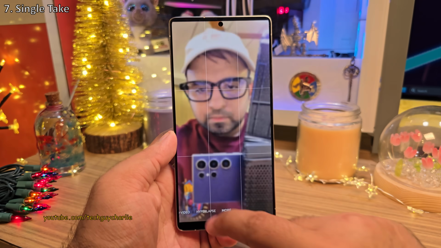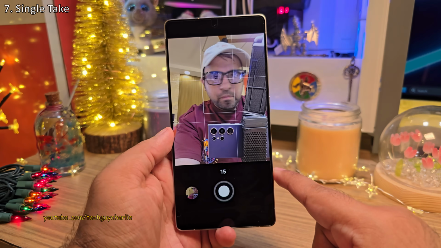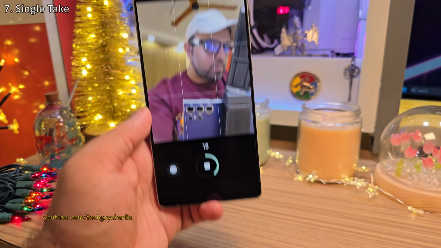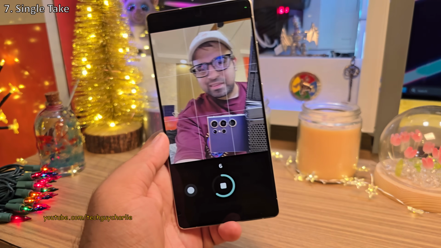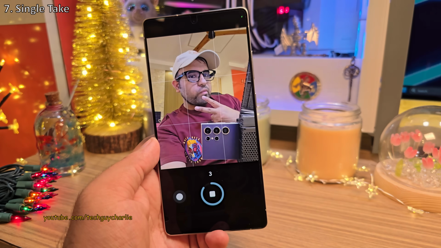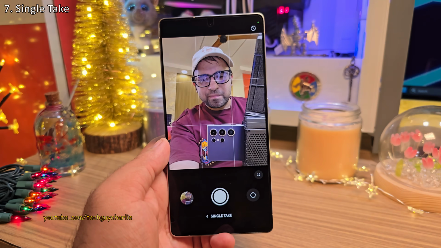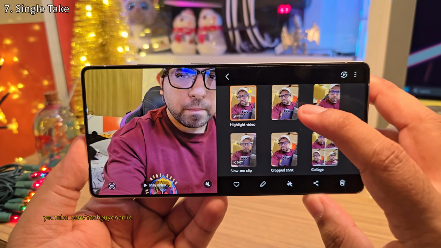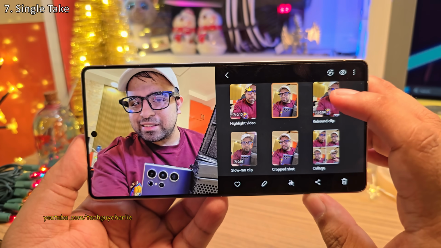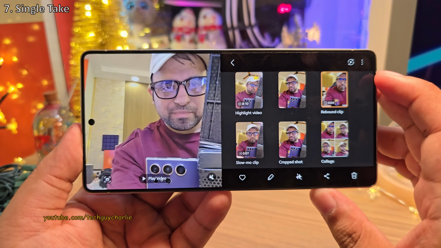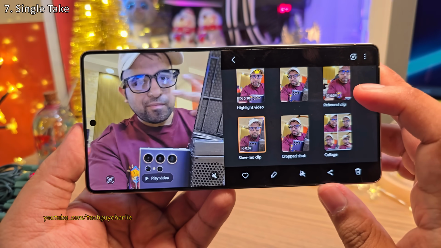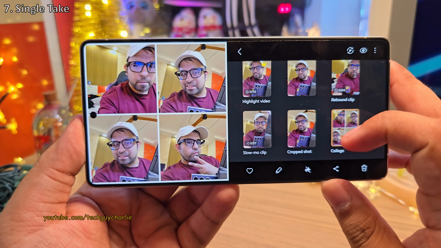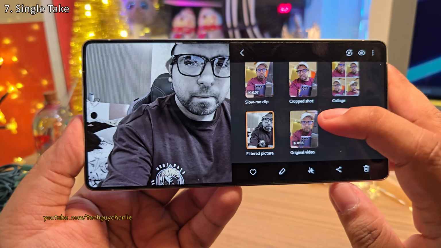One of the most underrated camera features on a Samsung phone is the single take mode. When you press the camera shutter button in the single take mode, what happens is that the camera records a short video and then it takes screenshots from it and spits out a couple of photos and videos with a lot of different effects. Right, so you can see we've got a highlight video, a still image, rebound clip, which is like a boomerang clip. Then we've got a slow-mo clip, a cropped photo, collage, filtered picture, and the original video is right here.